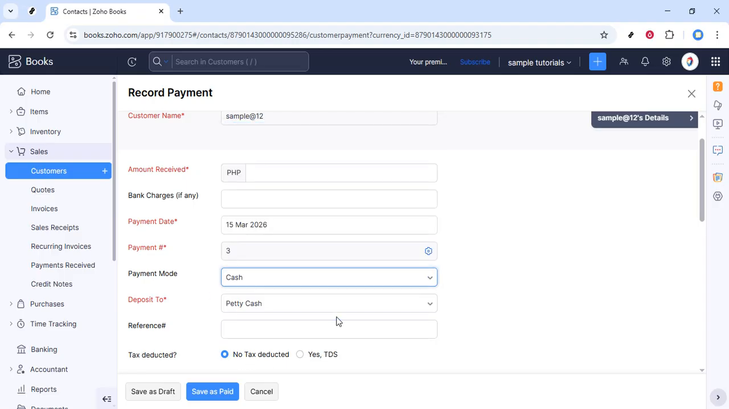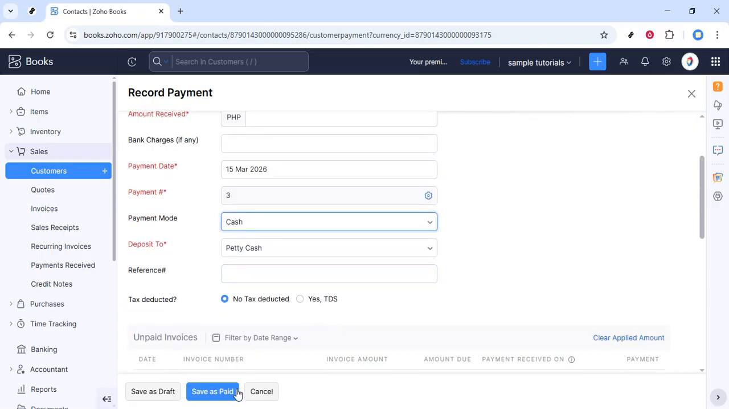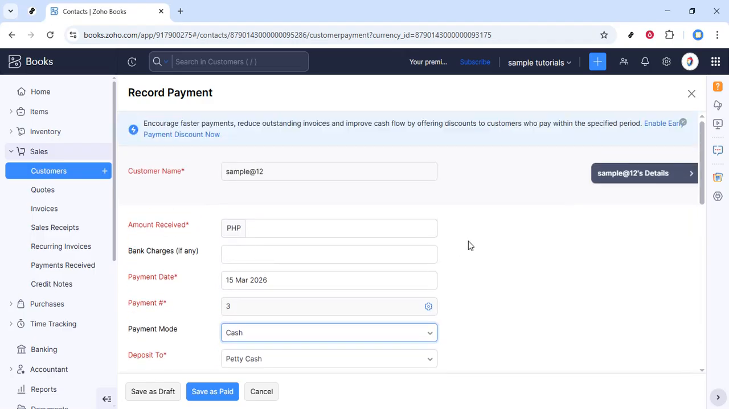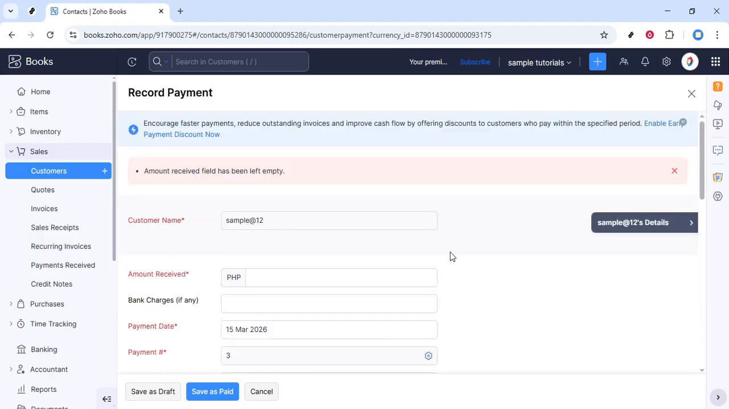That's all there is to it. You went to books.zoho.com, opened sales, chose customers, selected the right customer, started a new transaction, picked customer payment, entered the amount, and set the payment date and payment mode. With these details captured, the advance is safely recorded as customer credit, and you'll be able to apply it to the invoice the moment it's ready.